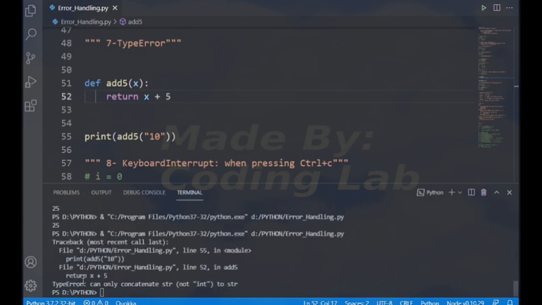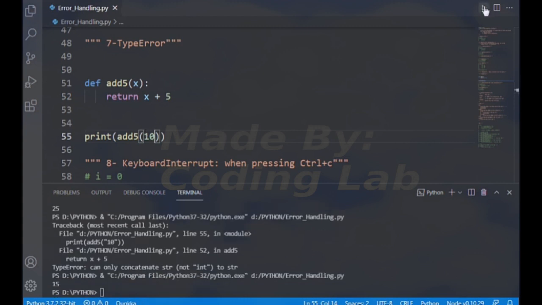The result is type error. Can only concatenate string to string, not int. We can fix this using 10 as an integer. The result will be 15. Okay?